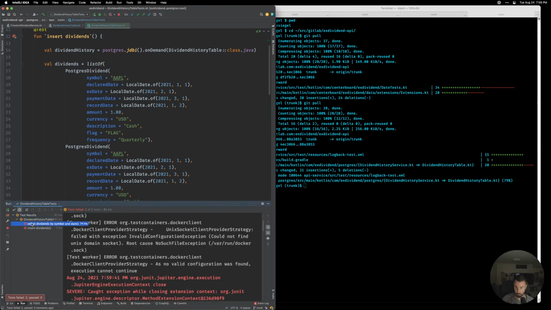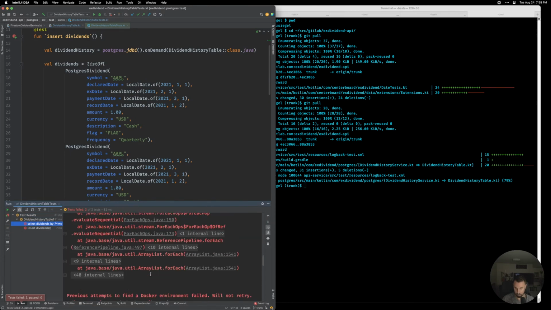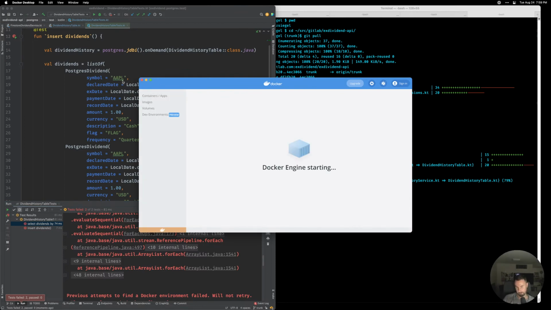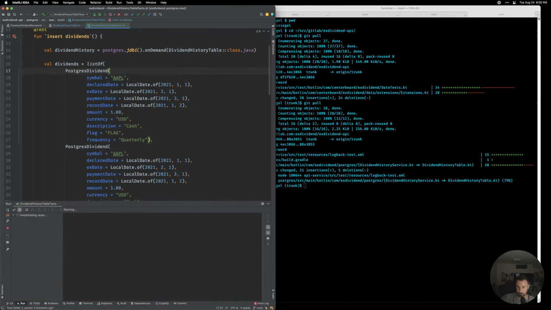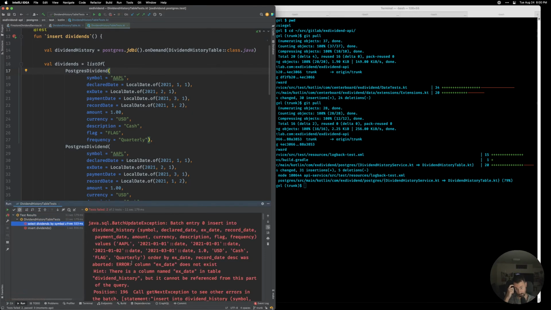All right, so things broke, which is both good and bad. Oh, maybe I don't have Docker turned on. That would be a problem. Here comes the storms. Okay, both tests failed.